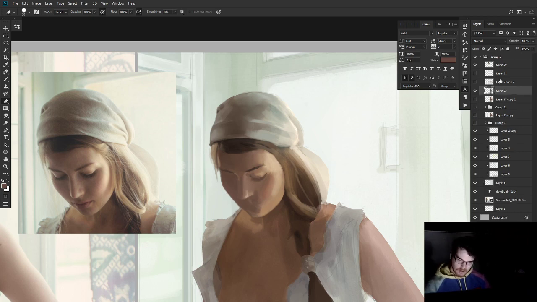Let's merge these down now. Actually, let's duplicate this one and then merge this down.